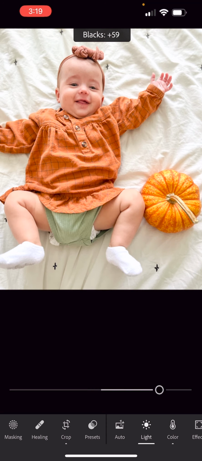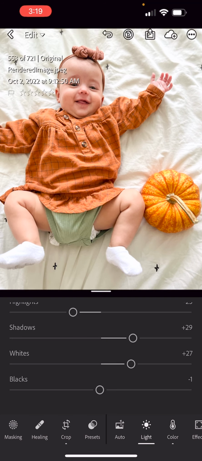So here what I'm looking for is I don't want to lose all the detail, but I don't want it to look muddied, particularly on a baby or a portrait. So I want just enough black in there so that it gives it some texture and dimensionality.